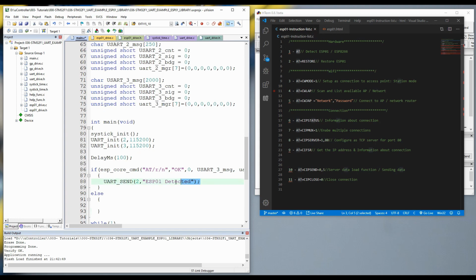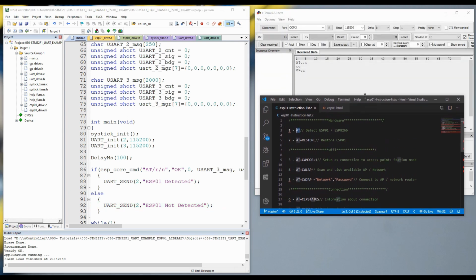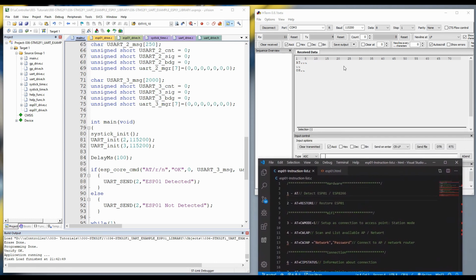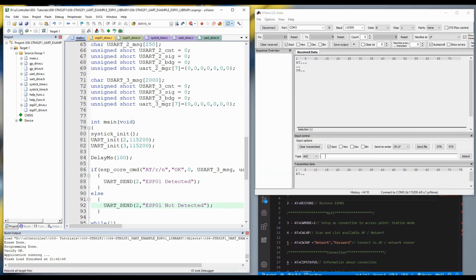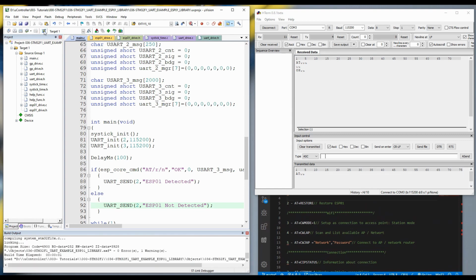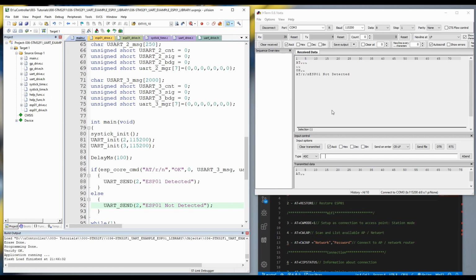Okay, so we will take the same message. Okay, not detected. Great. Okay, so let's check what this function will return now. Let's make this one small. So let's save, run. Okay, no error, just one warning. Upload. Okay, ESP01 not detected.